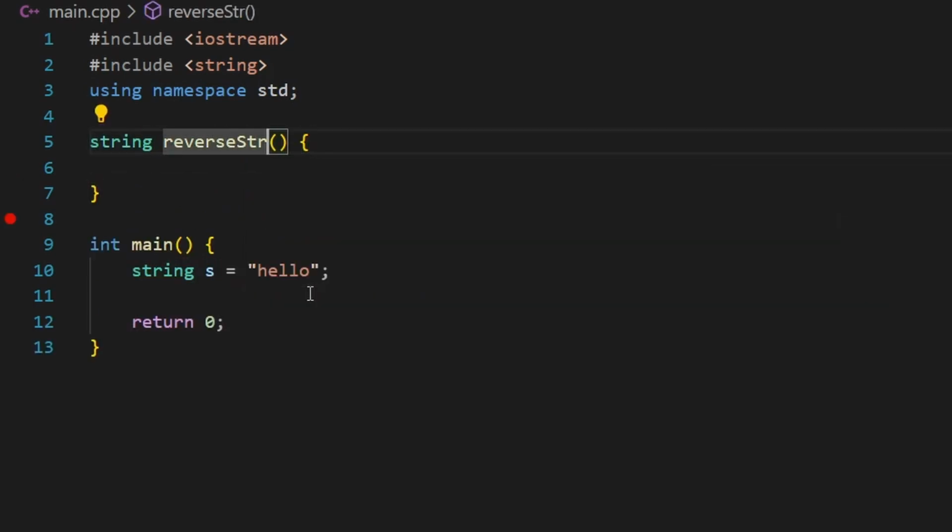In my case, this reverse str will take 2 parameters. The first parameter will be a string, my str, so basically the string I want to reverse. And the second will be the length of the string. I'm going to call it length str.